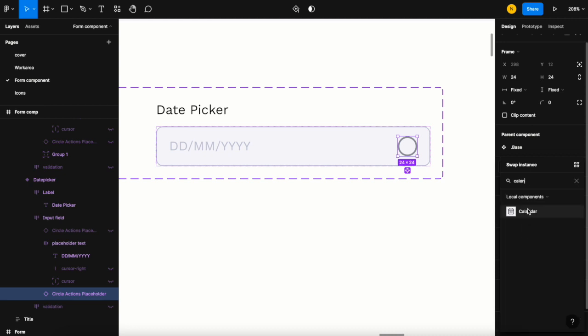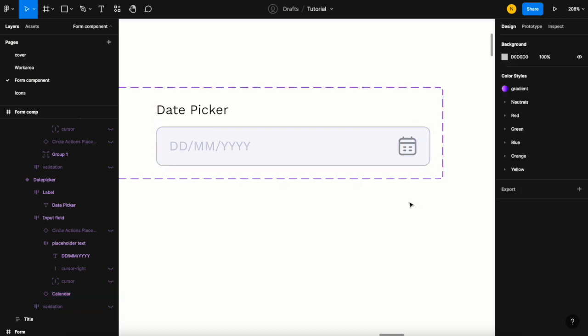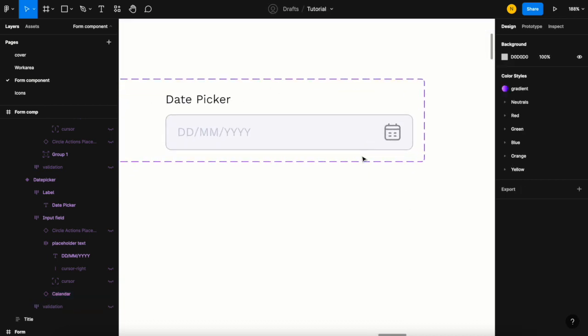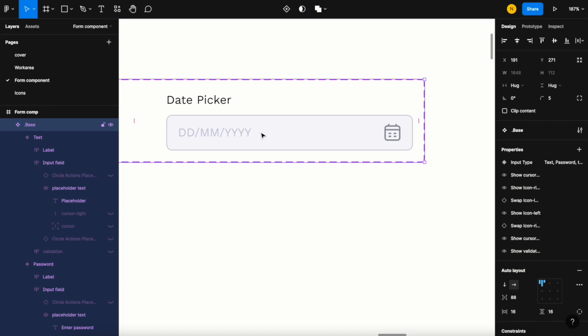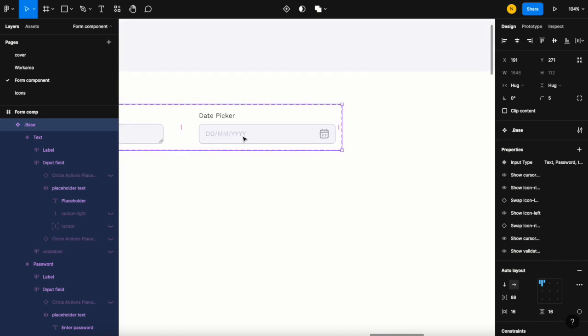By the way, in case you couldn't find any icon here, what this means is that you don't have any icon in your local component. So what you can do is go online, download an icon, move the icon into the file you're working on, and convert it to a component. That is when you will be able to see those icons right here. Okay, let's go with this. Good. I think this is good enough for our date picker inputs.